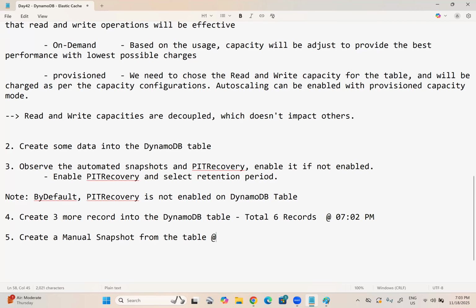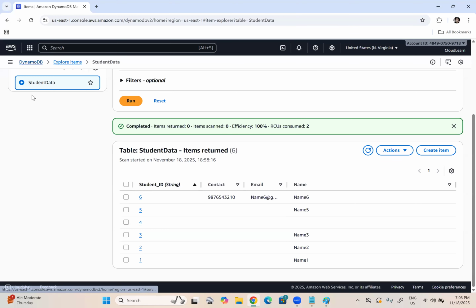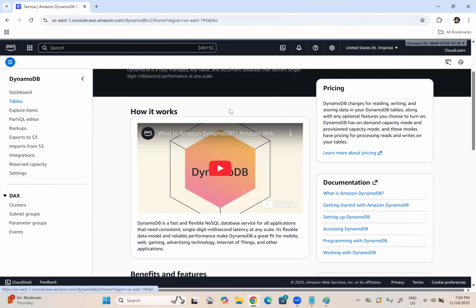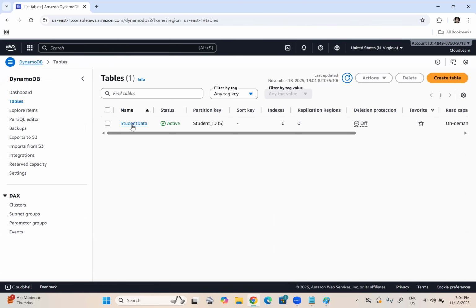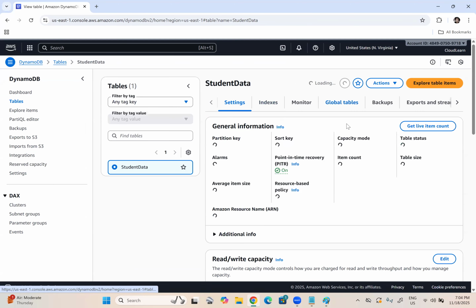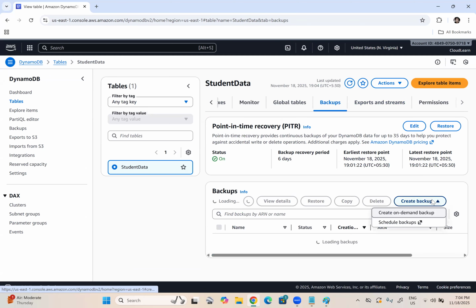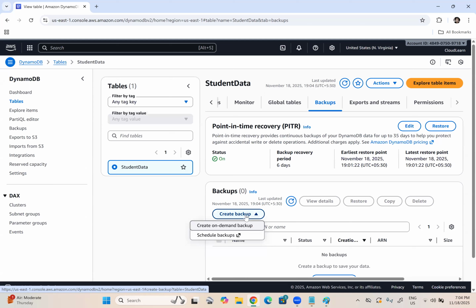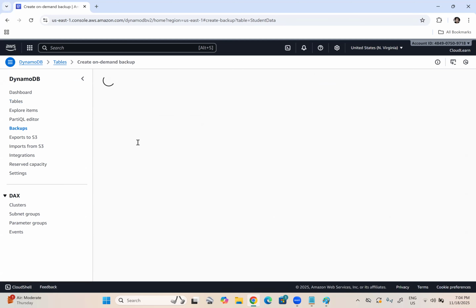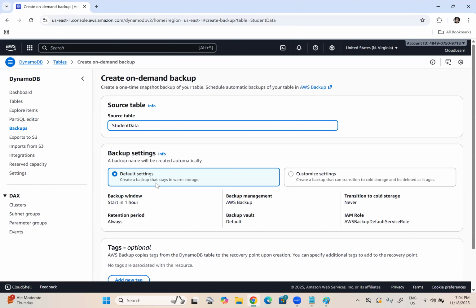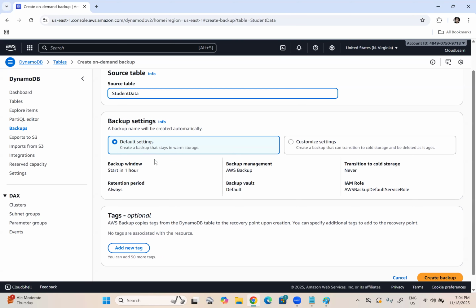When we are creating at 7:03 p.m. Let me show you how. So go to the DynamoDB tables. This is the table, right? Click on the table, and here go to the backups. Can you see an option called create backup? Create on-demand backup, source table, default settings, or you can customize it also.